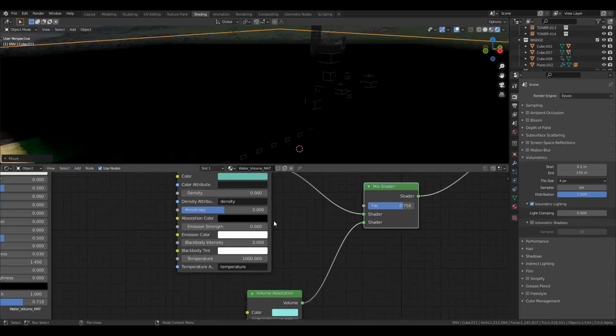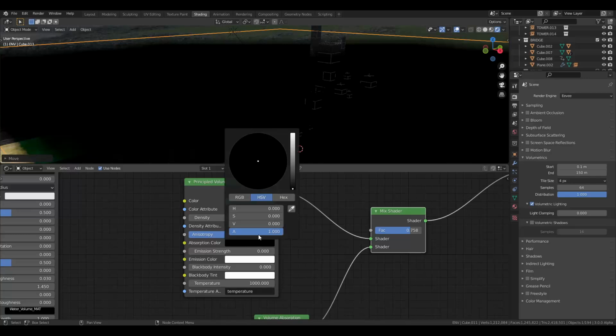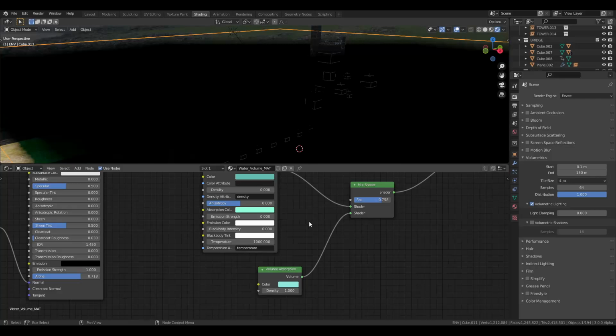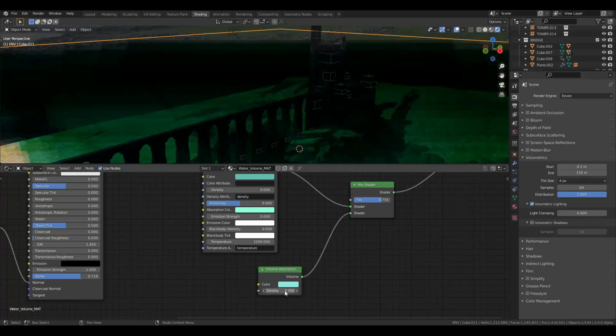Okay, yeah, so that's pretty dark, and that's also because our absorption color here is probably pretty dark. Is there something wrong here? Wait, I just need to check my notes. What's going on? Okay, there we go. Okay, yes.